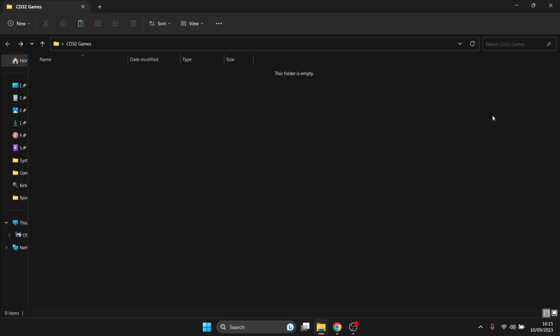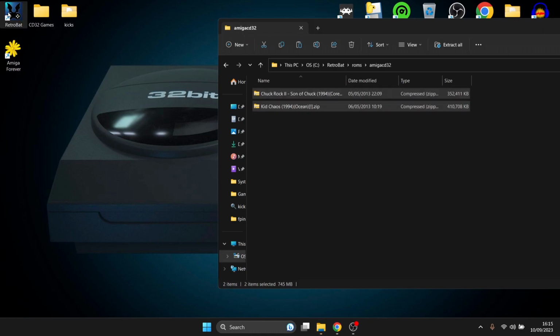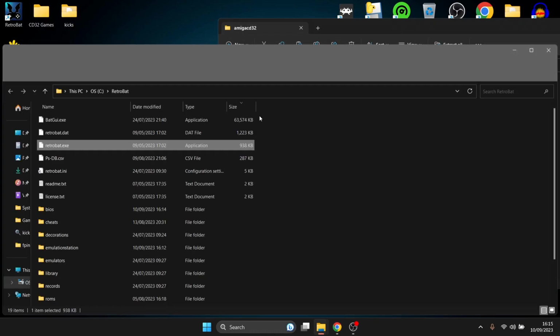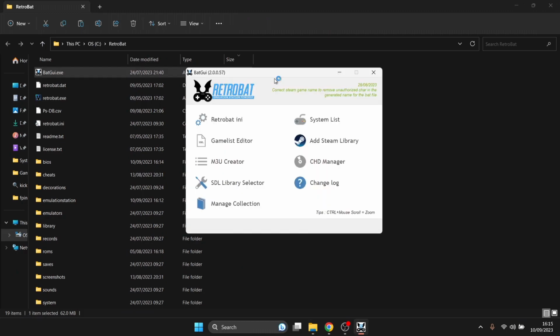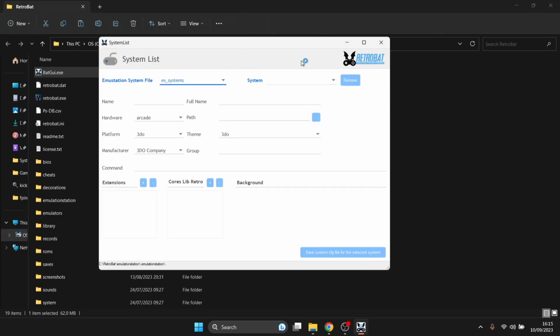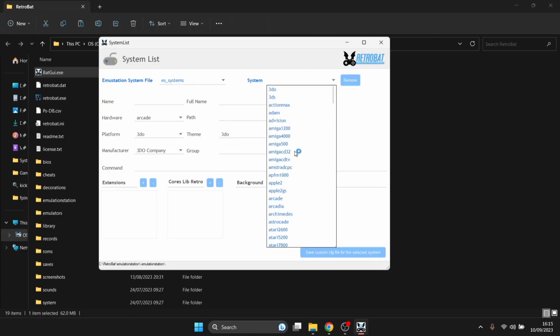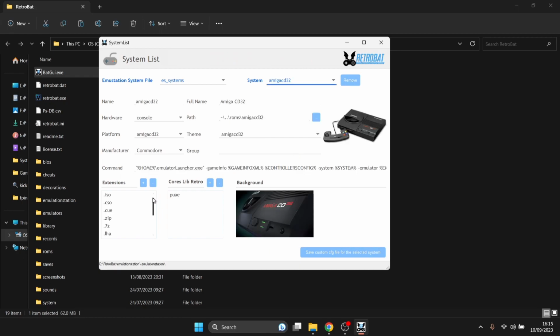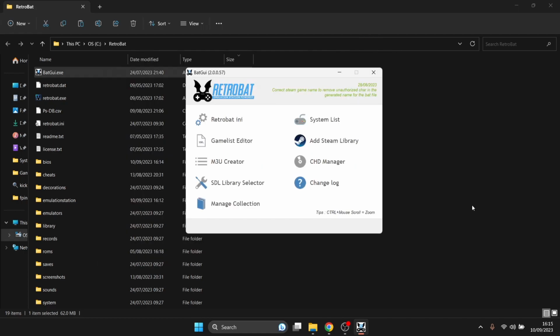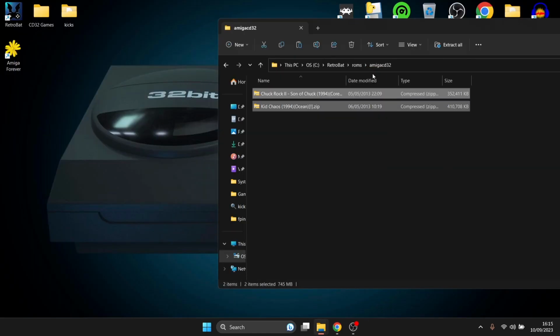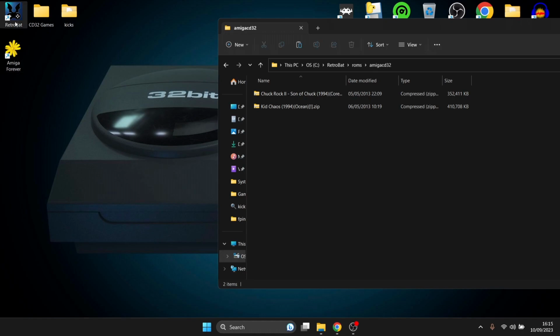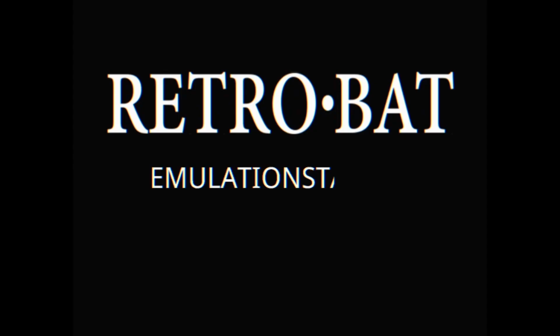So as we just established using BAT GUI, these zip files are going to work just fine. So just remember and get in the habit of going to System List, System, and in this case, Amiga CD32. And as we can see, we got .zip just here. So just get into the habit of using that tool because it's really worthwhile. So what we're going to do is go to Retrobat.